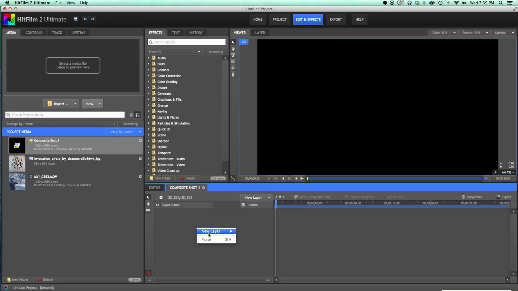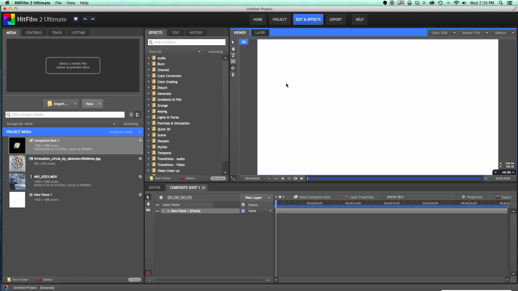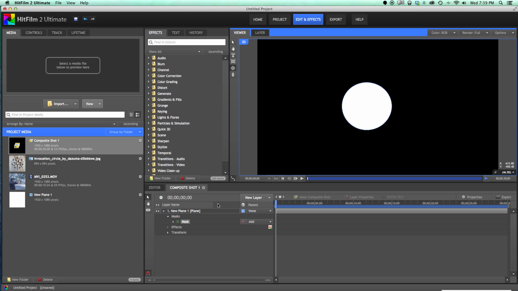I'm just going to make a real quick composite and make a white plane. And also, I'm assuming that you have some basic knowledge of Hitfilm 2 Ultimate. If not, there's plenty of tutorials that you can find online or on the Hitfilm website. Anyways, with this white plane, I just used a circular mask, or elliptical mask rather, to make a small white circle, with black around it.